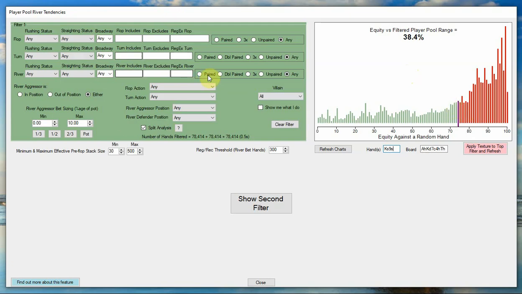That's not putting any texture information, we haven't started filtering for any of that yet. It's just on average the strength of this hand against this board when we're facing a river bet is good about 38.4% of the time. But we can get more nuanced than this.